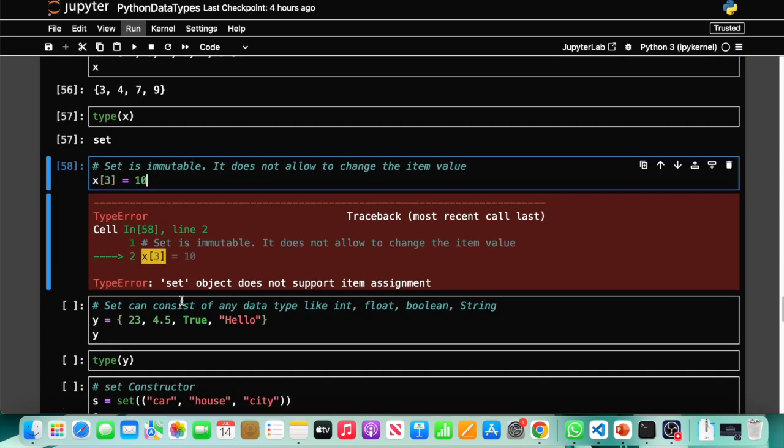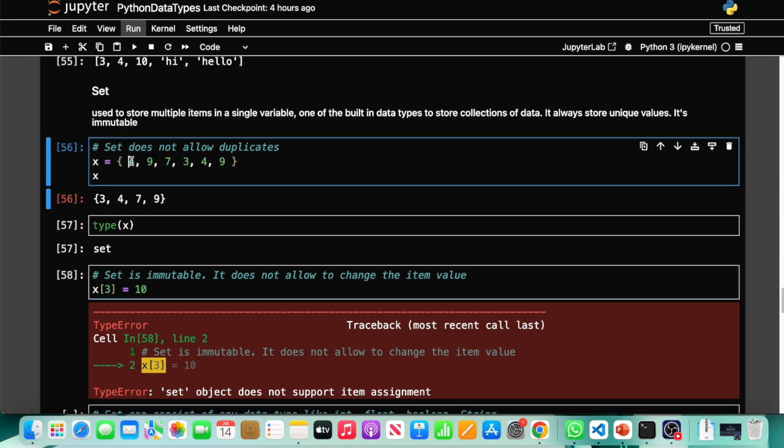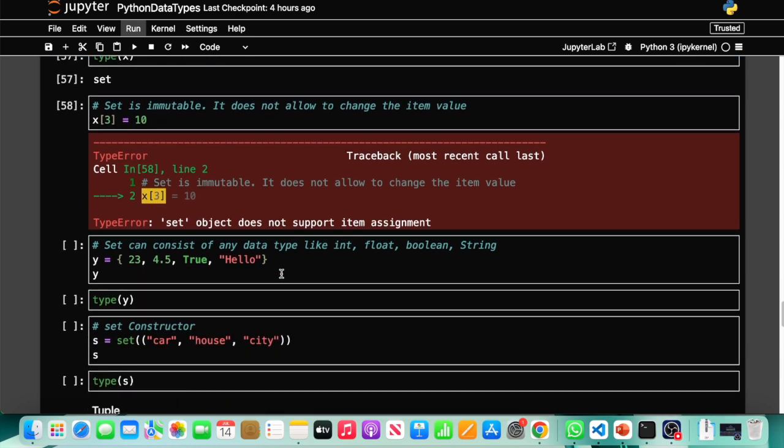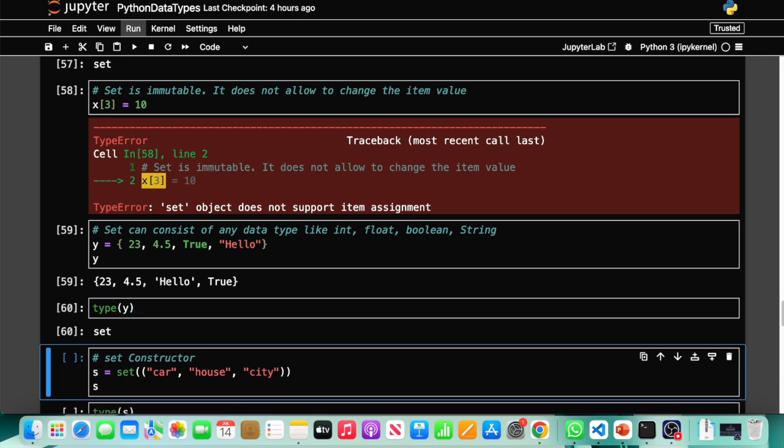Now here I created a set with only integer values. But set is the same as list. It can have integer, decimal, string or boolean, or any mix of these values when creating a set. For example, here I am creating a set y where I am passing different types of values: an integer, a decimal, a boolean, and also a string. Let's print it. See, I created a set here. Now if you see the type of it, it's a set.